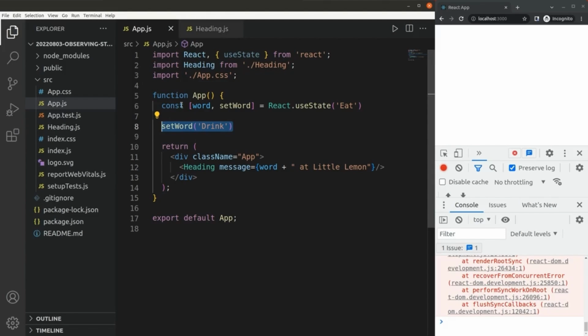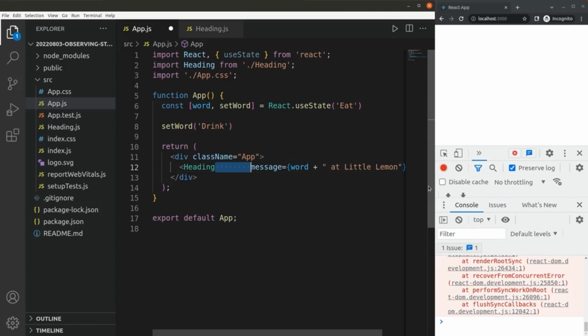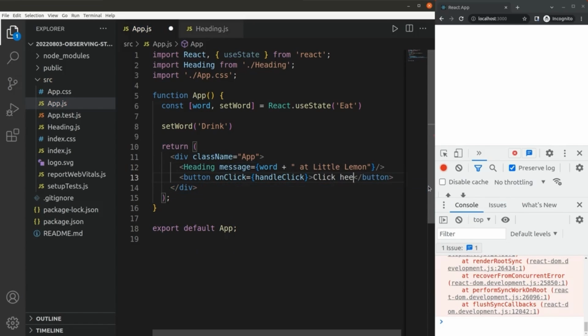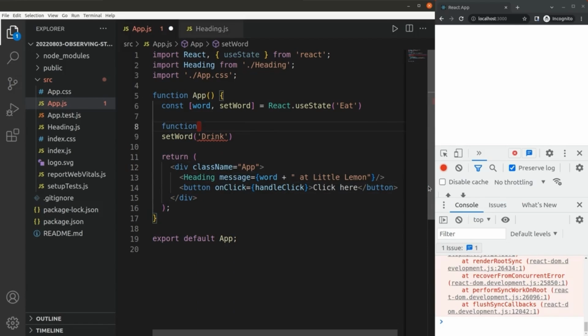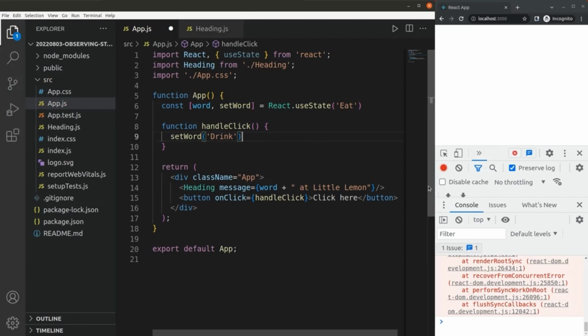This is because one can't use the state setting variable from your state directly. Instead of updating it directly, I can update it based on a click event. So I have another element called button, and onClick is equal to handleClick. I now set another function which I'll name handleClick. Inside the handleClick function definition, I run setWord to drink.